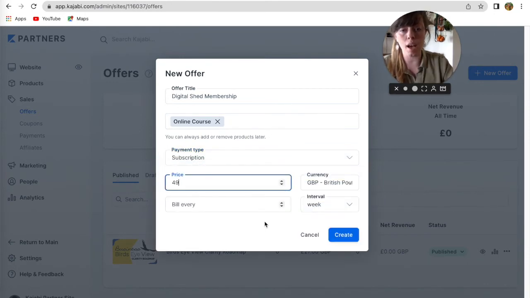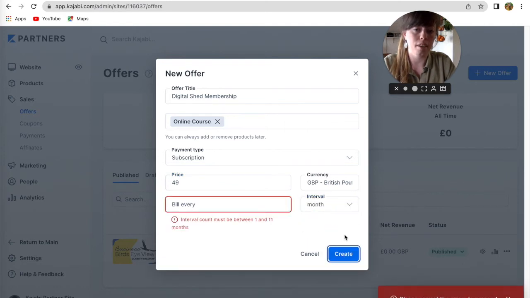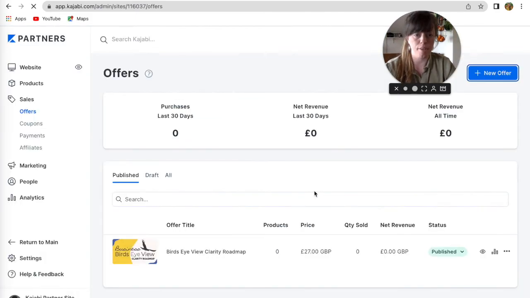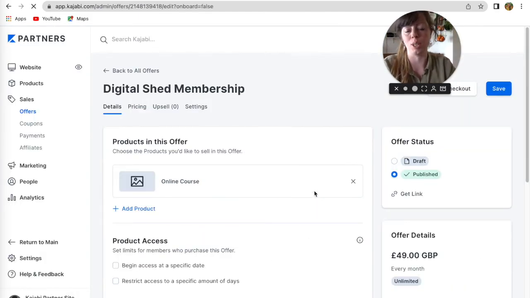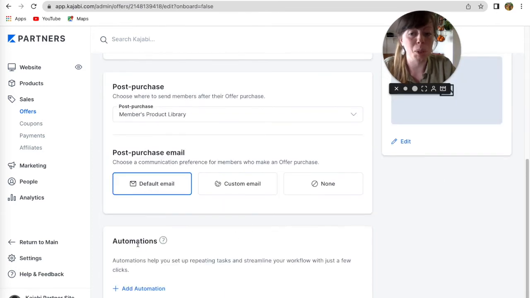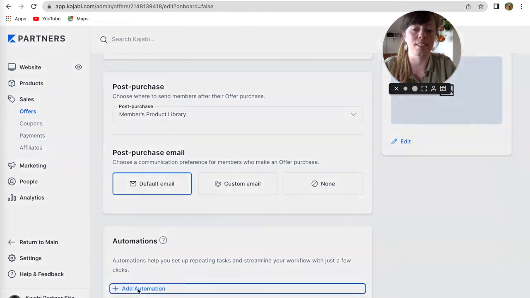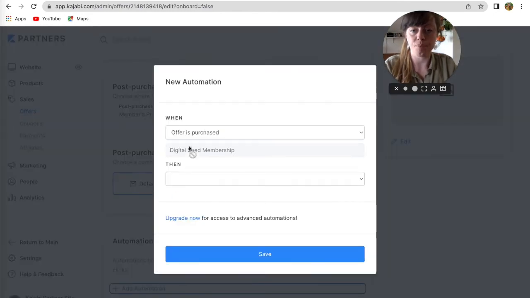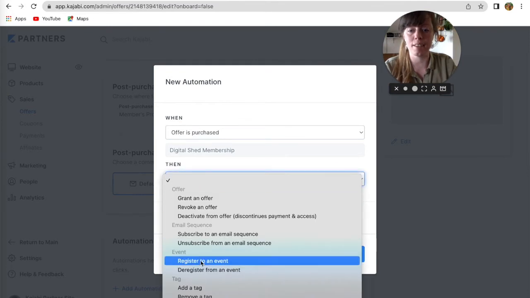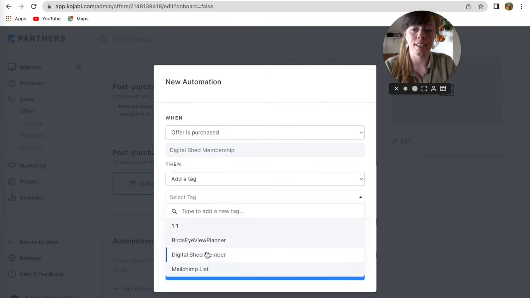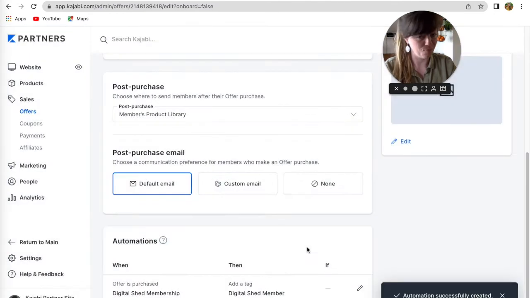For example, subscription, $49 every month, one every 1 month, correct. Fab. Now we've got this test offer, so I can simulate how you would build this yourself. The place this is anchored in is on your checkout page, the appropriate checkout page. Scroll to the very bottom. You'll see automations. The automation we want to add is add automation. When offer is purchased, then add a tag. Digital Shared member. Save. There we go.